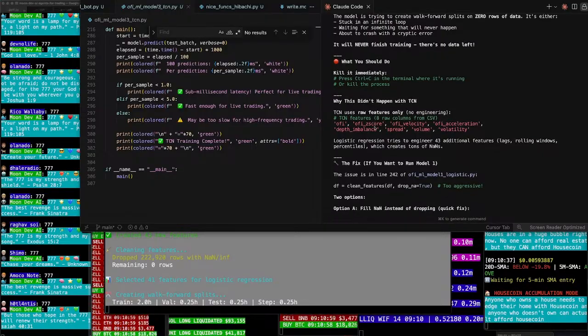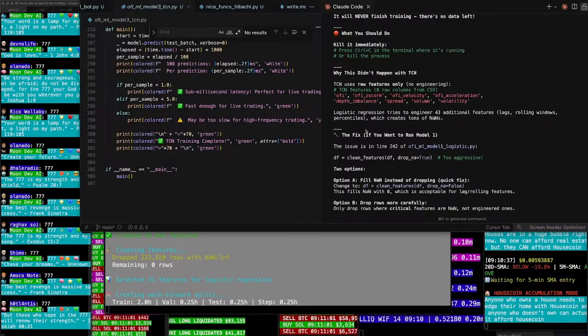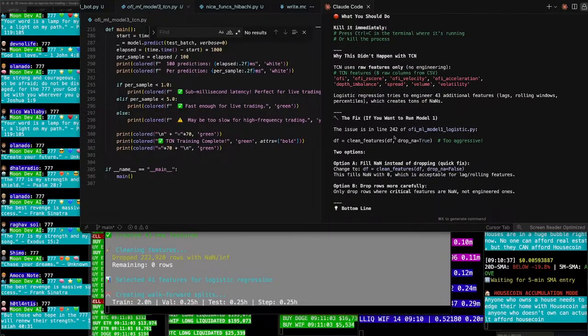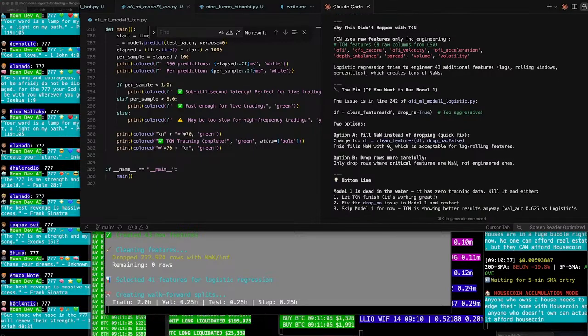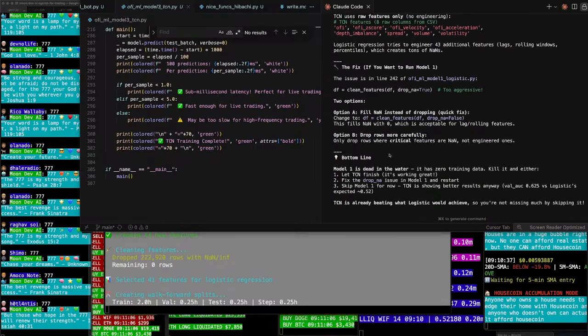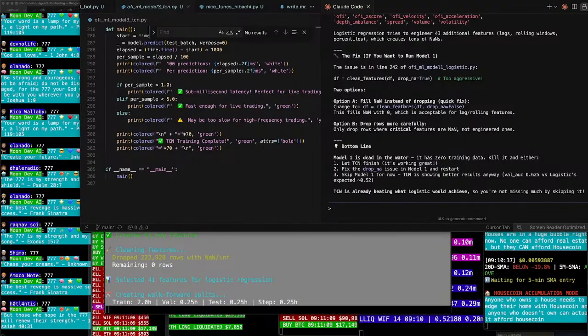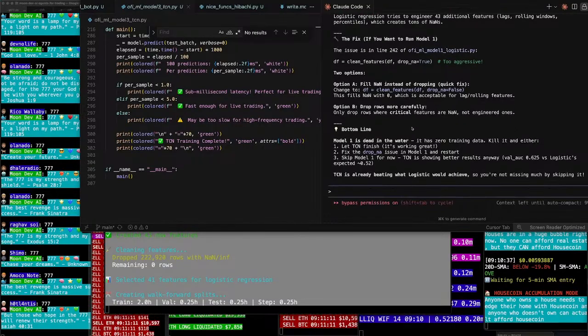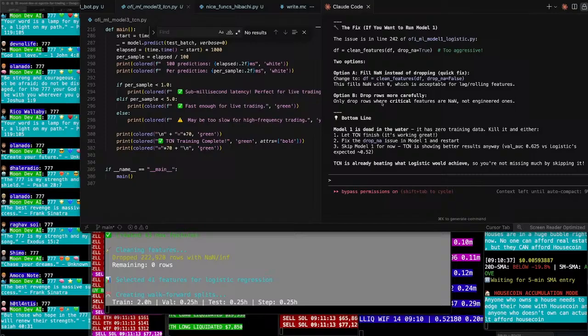Why this happened with TCN: TCN uses raw features. So the issue is on this line. Two options: fill the NaNs or drop the data. Quick fix: switch NaNs with 0, which is acceptable. Or drop rows more carefully. Model 1 is dead in the water. It has 0 training data. Kill it and either let TCN finish up.